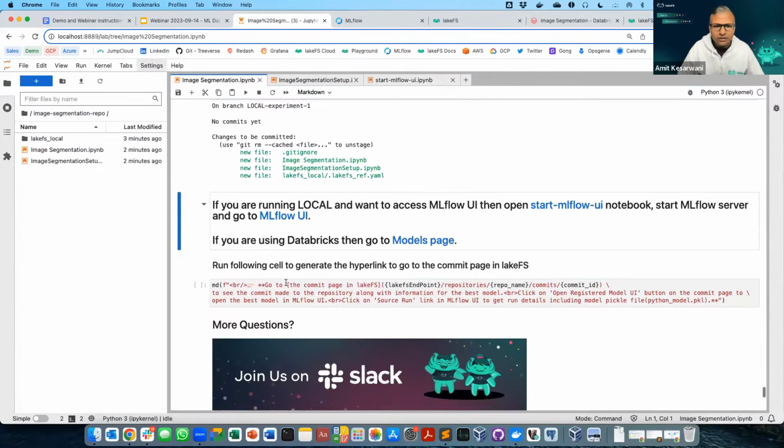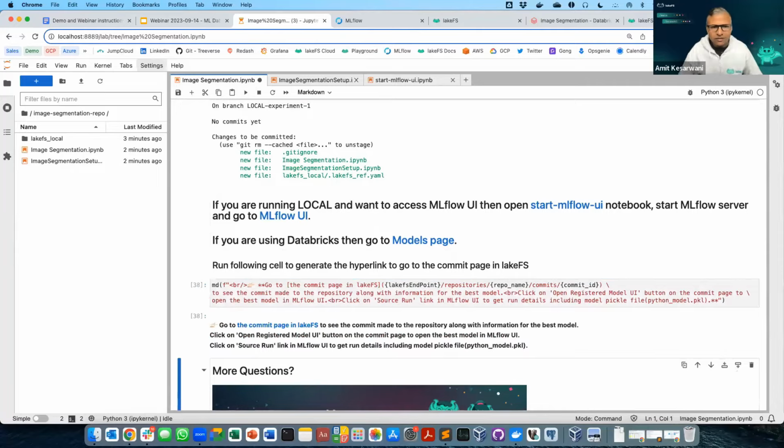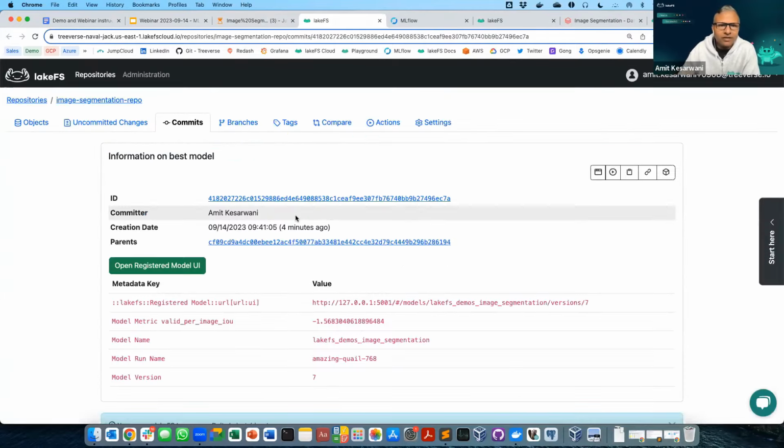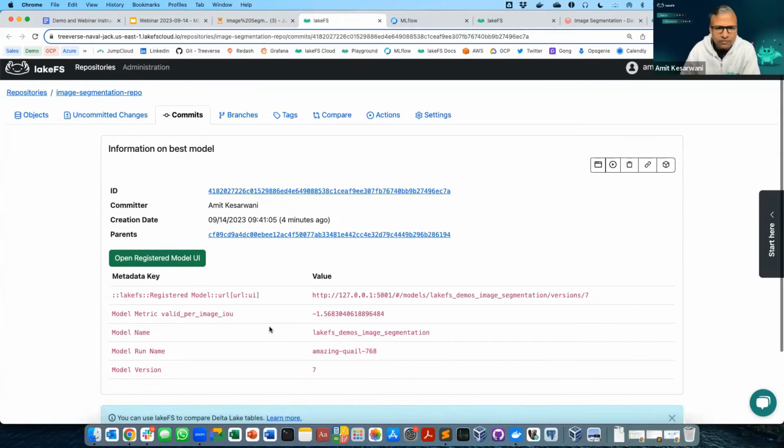Next, there's another last cell. You run this and it will give you the link to go to the commit information on lakeFS. You can find it directly in the UI, but it just gives you a link to go to the commit. So if I click on that, it will take me to the commit for the information we saved for the best model in lakeFS. As I mentioned earlier, it has all the information in the metadata that we are also saving here.